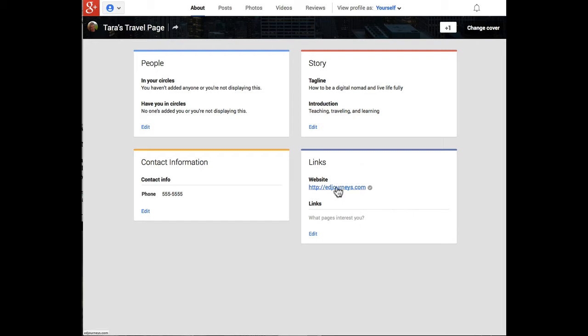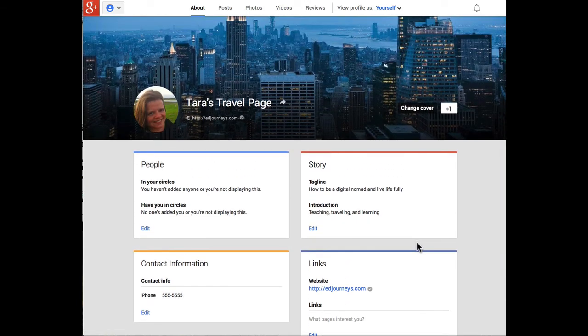And you don't have to do this just for your own website. If you contribute regularly to another website, you can get the code to put on that website if the webmaster there will allow that website to be linked to your Google Plus page. So that is your Google Plus page.